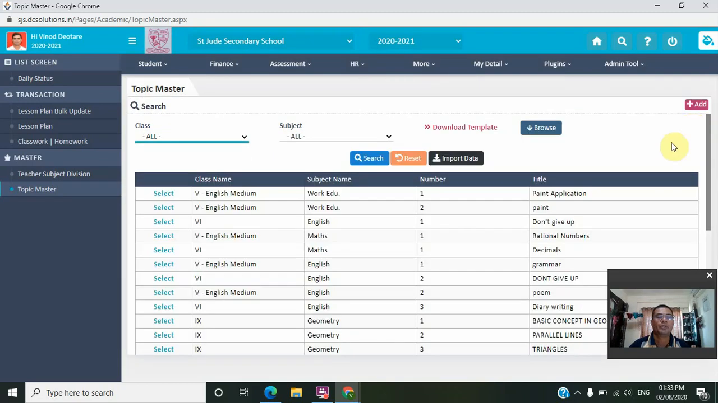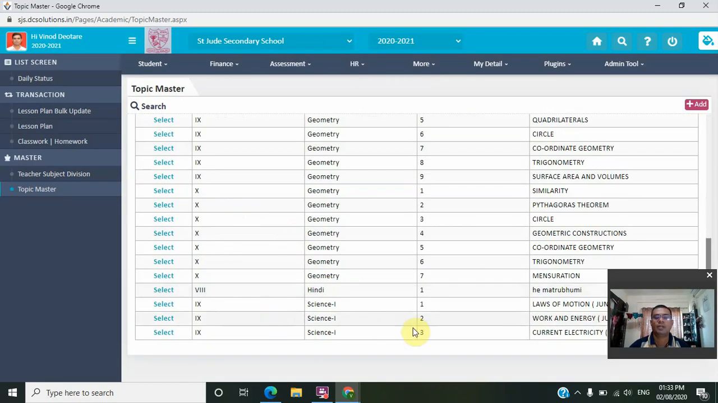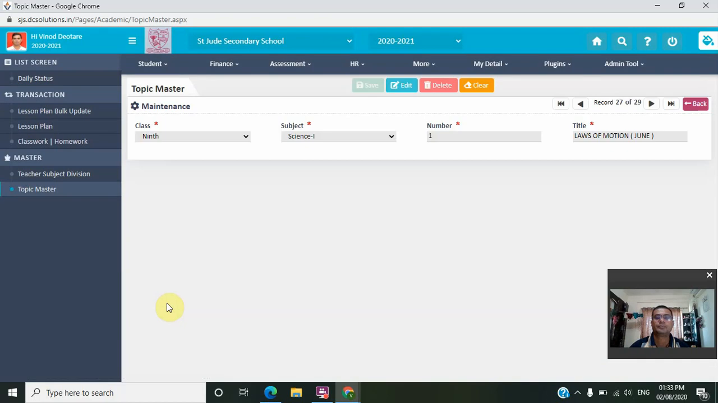Now let's go back here. If you go back and drag down here, you will find that the topics are seen here. See here, ninth science 1 first topic, laws of motion, June month, and in the same way the second and third topic. Now suppose I don't want this topic to be there in that month, so go on this and select. When you select it, the topic will appear over here and some of the keys will be activated. Here the edit key is there, so you can edit it, either change this topic or the month, and press save.